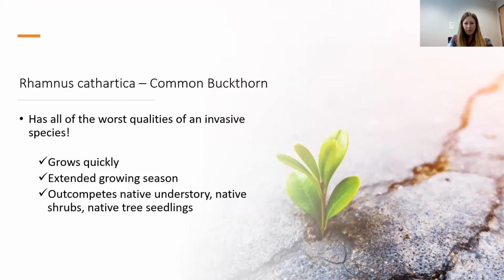So unfortunately, buckthorn, as an invasive species, has all of the worst qualities of an invasive. It grows really quickly. In an individual growing season, you can go from a newly sprouted seedling up to a whip, and then a year later, a taller whip, and then the next growing season, you have a shrub that's taller than you are.